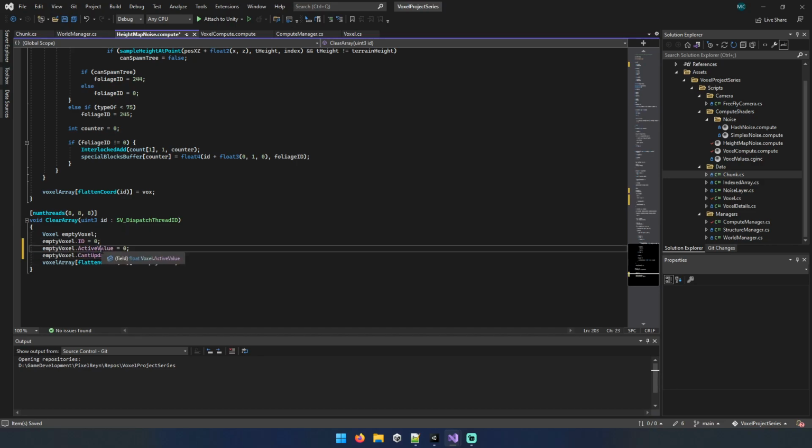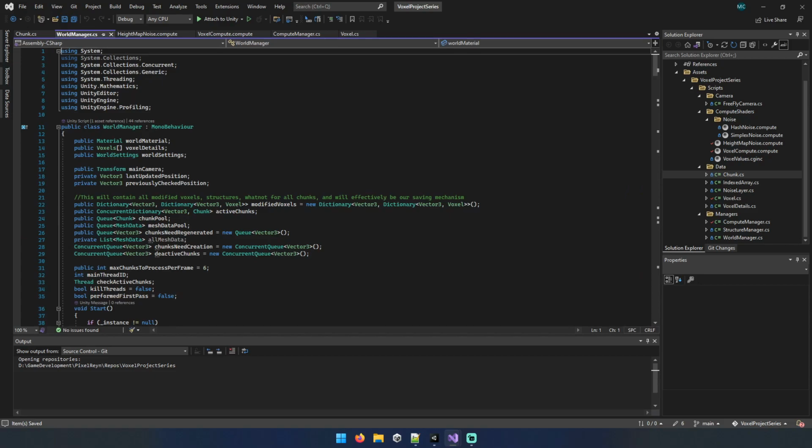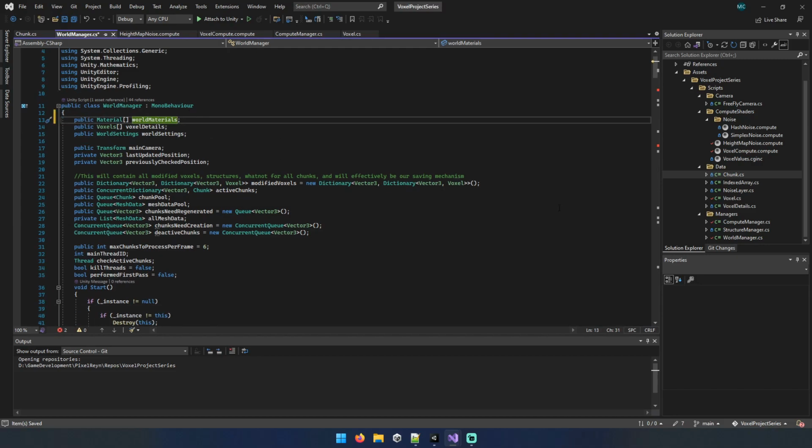And then we'll add our voxel values in here so that the struct is considered complete by the shader. And we'll move on to our world manager. So one of the first things we're changing here is we're changing our world material to world materials so that we can have our transparent shader as well as our standard shader.